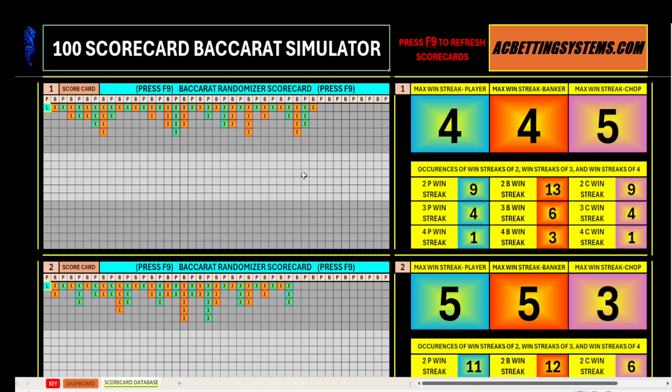Now the question is, what can we extract from all these scorecards? Well, the possibilities are endless, but I'm going to give you a few options. So over here to the right, I decided to answer the question, what are the max win streak for player, the max win streak for banker, and the max win streak for chop, which is the alternating of player and banker wins. It's pretty straightforward and basic, but since we can utilize this randomizer and refresh 100 scorecards at a time, I was curious on what the results would be. So I tossed in the formulas, and now I have the results for max wins.